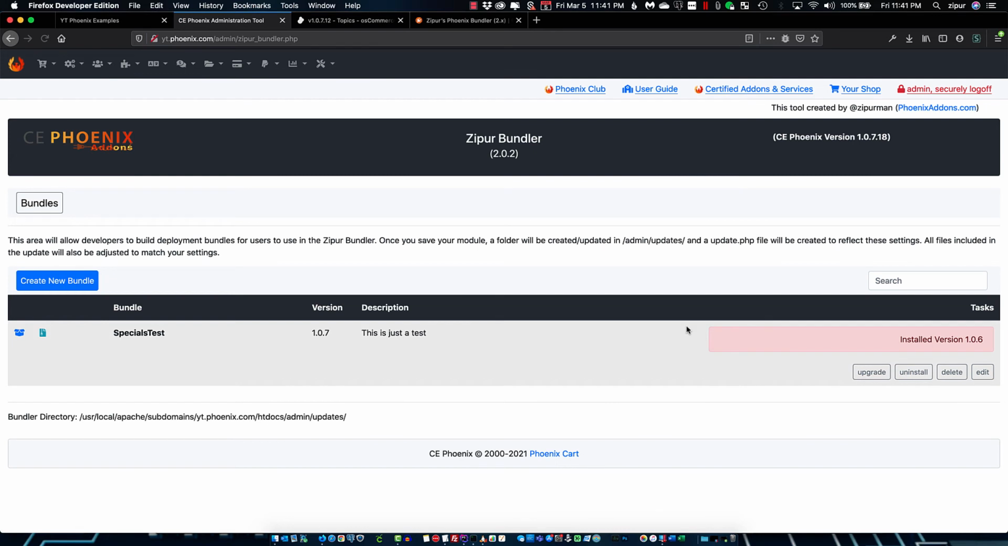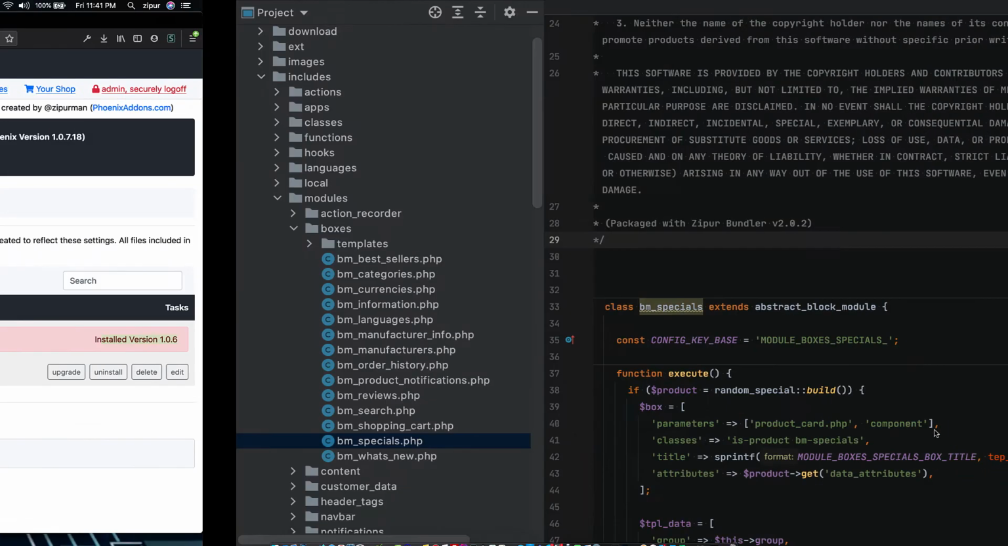Again, all that's going to do is delete my updates files. It's not going to delete anything from the tree of my install. And I only have version 106 installed because by creating this, it doesn't change any of the files in my tree. It only changes the update files.